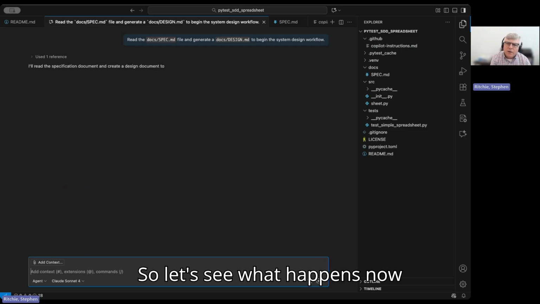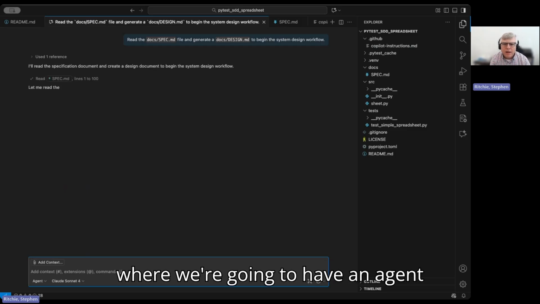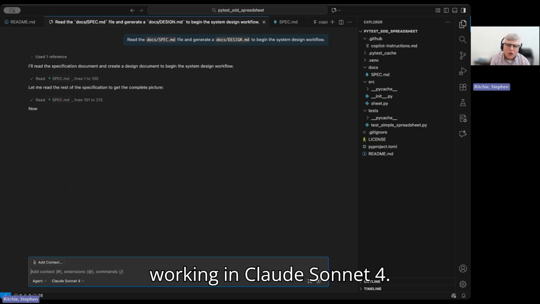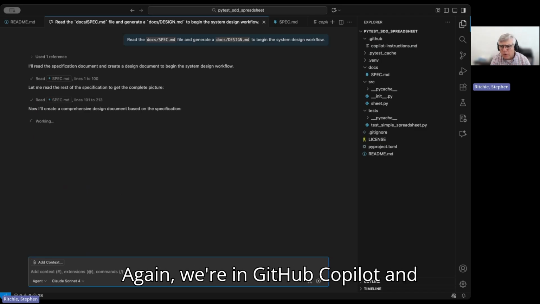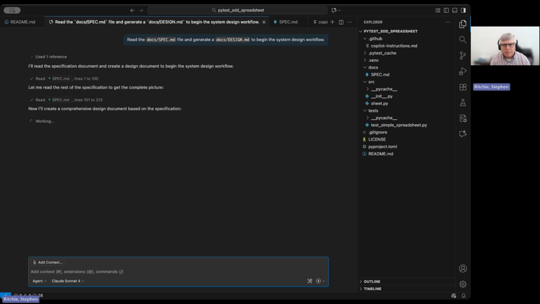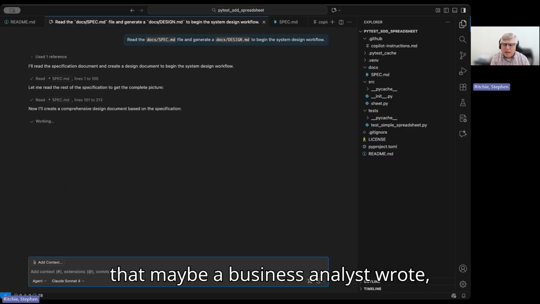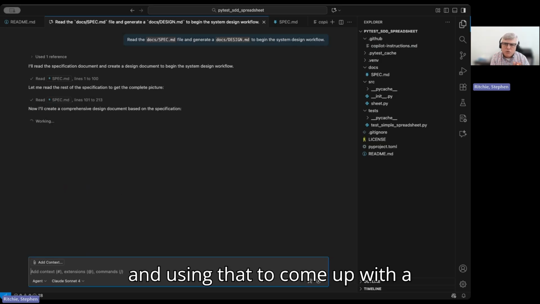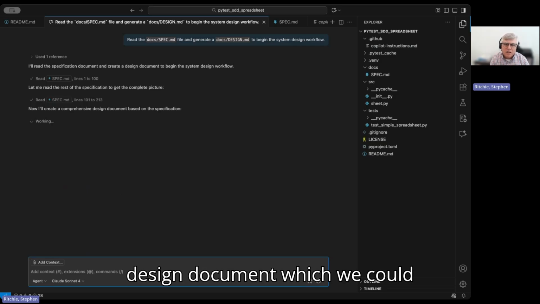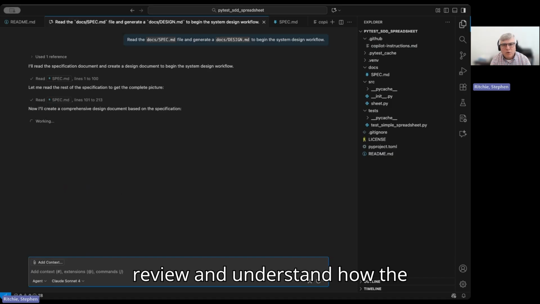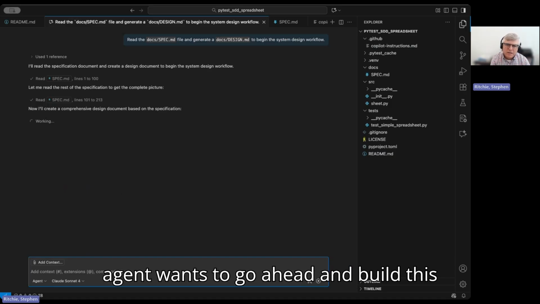So let's see what happens now, where we're going to have an agent working in Claude Sonnet 4. Again, we're in GitHub Copilot, and we're using this basic AI agent process to take the specification that we started with, that maybe a business analyst wrote, and using that to come up with a design document, which we could review and understand how the agent wants to go ahead and build this application.